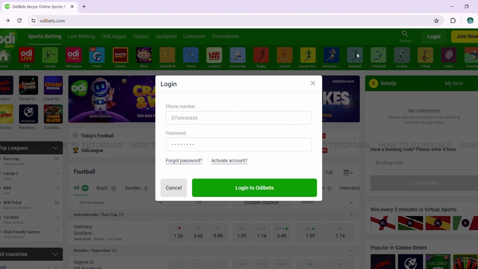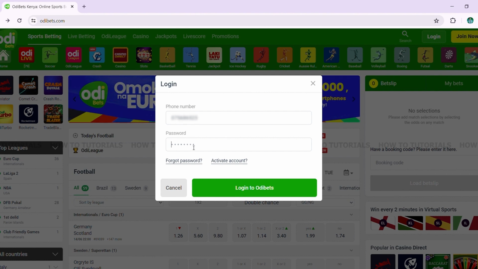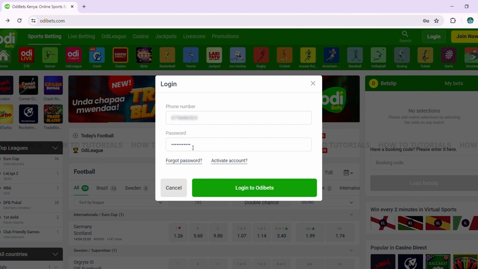Here you will have to enter your phone number and password of your account to get successfully logged into your account. In the first box, enter the phone number associated with your account, and in the second box, enter the password. Make sure you enter the correct password here.